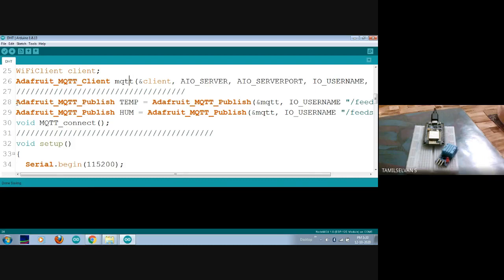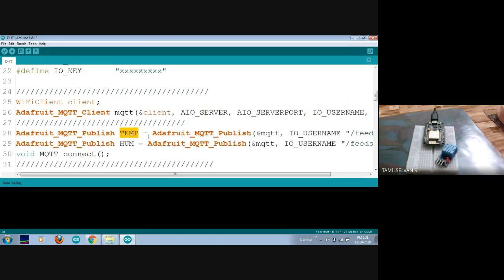So for that, I can use a function called Adafruit MQTT publish. Through two different values, I'm going to send my data. This particular DHT sensor has the capability to measure the temperature and the humidity as well. So first, I'm going to send a temperature via the variable called TEMP.